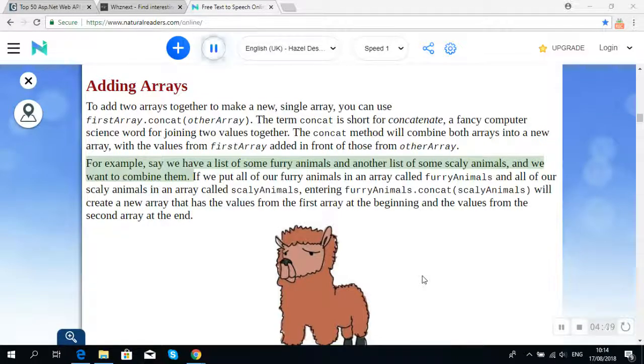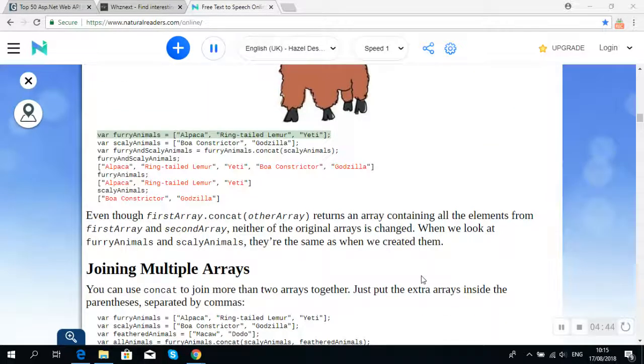For example, say we have a list of some furry animals and another list of some scaly animals, and we want to combine them. If we put all of our furry animals in an array called furry animals and all of our scaly animals in an array called scaly animals, entering furry animals.concat scaly animals will create a new array that has the values from the first array at the beginning and the values from the second array at the end. var furry animals equals alpaca, ring-tailed lemur, yeti. var scaly animals equals boa constrictor, Godzilla.